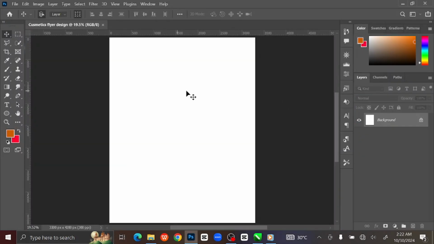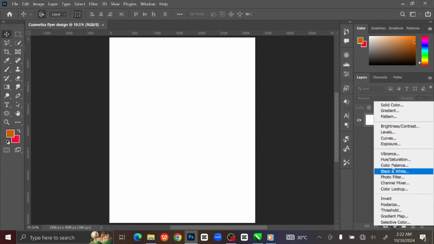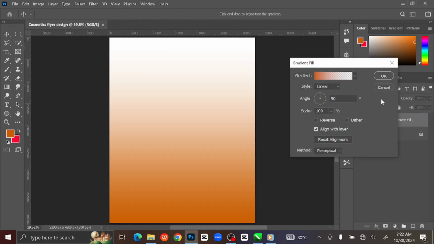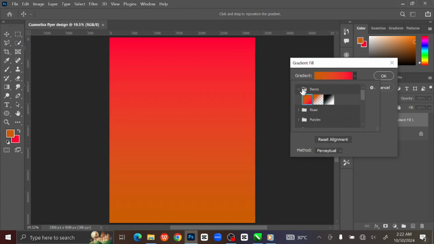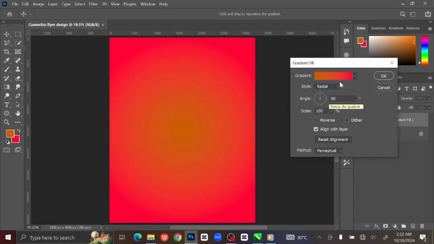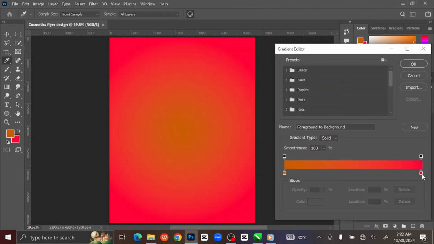The next step is to work on the background. Go to Adjustment Layer at the bottom and select Gradient. Open the Gradient, Basic, and select the first color. Change the gradient style to radial. Open the gradient color. Select the dot at the left side. Open the color.